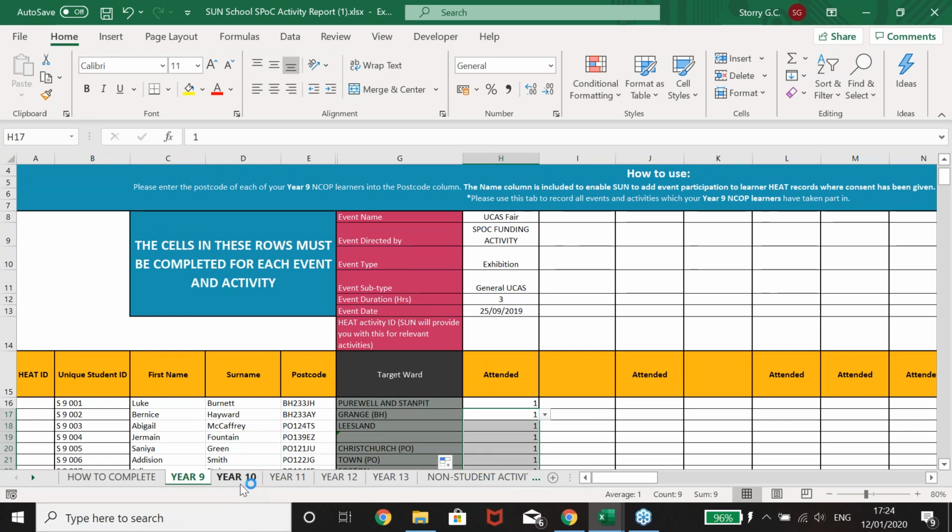If more than one year group has attended an activity, it's best to include it in each of the year group tabs and make sure that the details are exactly the same so that we can identify that the activity was attended by multiple year groups.